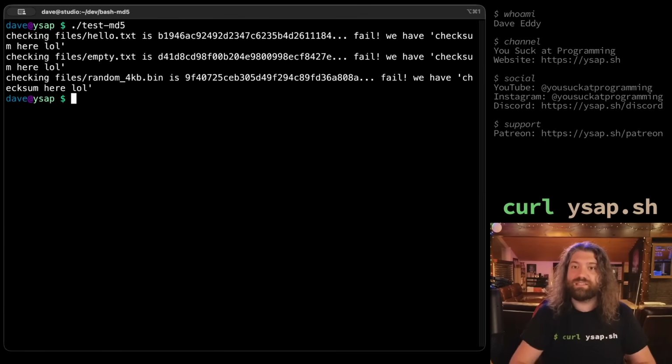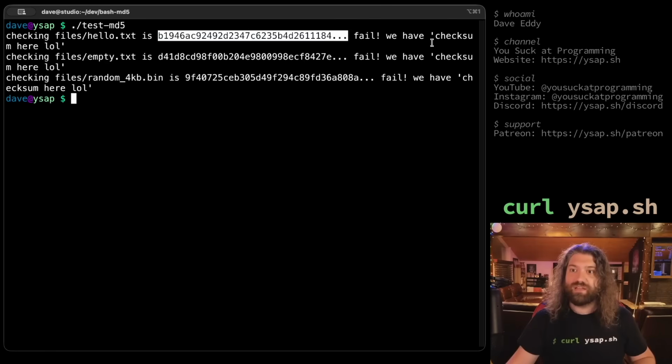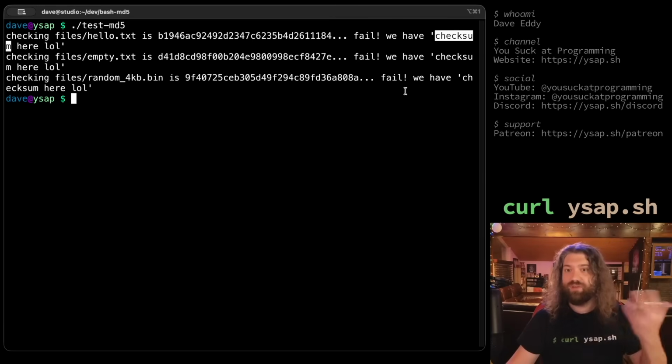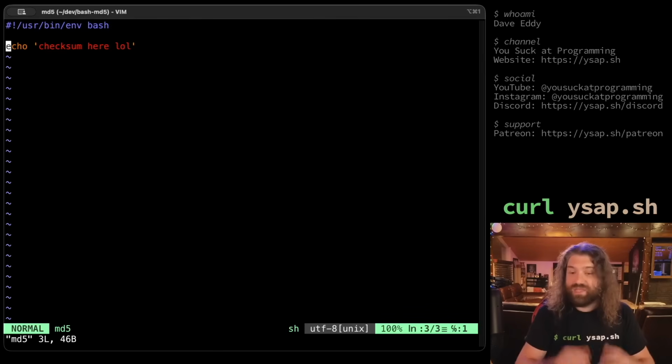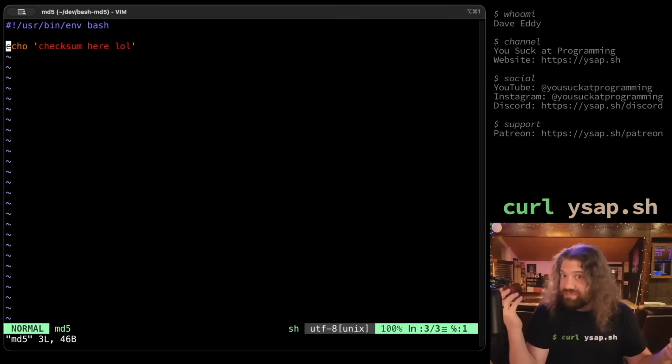So if we run the test, take a look at this. We're checking to see if the file is this. Fail. We have checksum here, LOL. Fail. We have checksum here, LOL. All we have to do is implement this script to output the right checksum for those files, and we are good to go. That means our implementation is working. So hopefully it's not too bad.